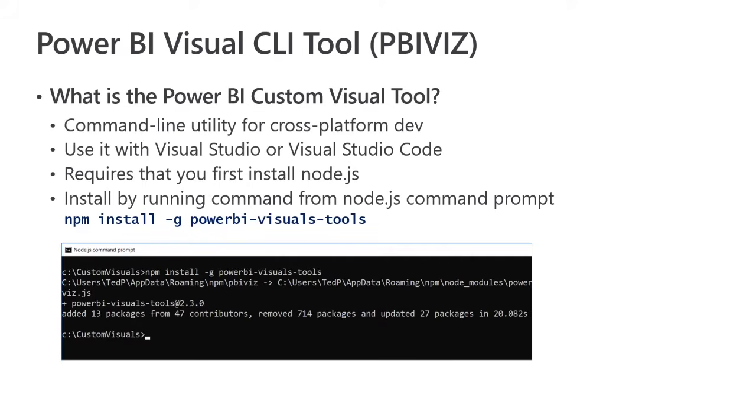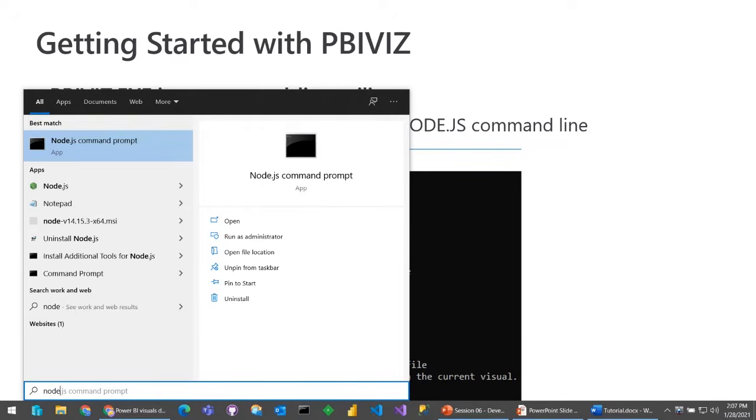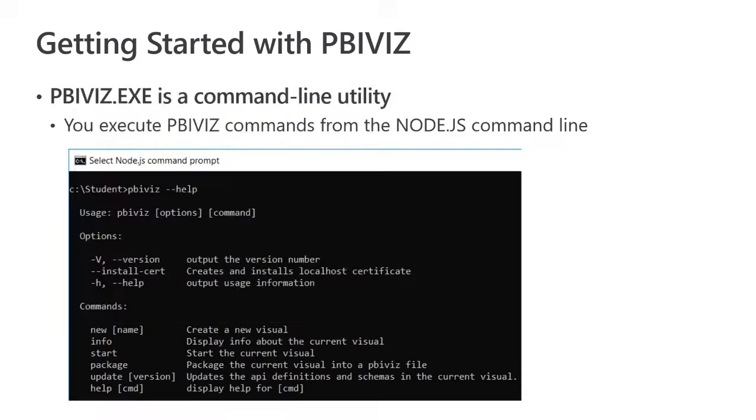Now, the way that we're going to do that is we're going to bring up the command line for node.js. And if I type in node.js, we don't want this little green thing that says node.js, because that would bring up an engine that we could submit JavaScript to that would execute on the fly. We want the node.js command prompt.